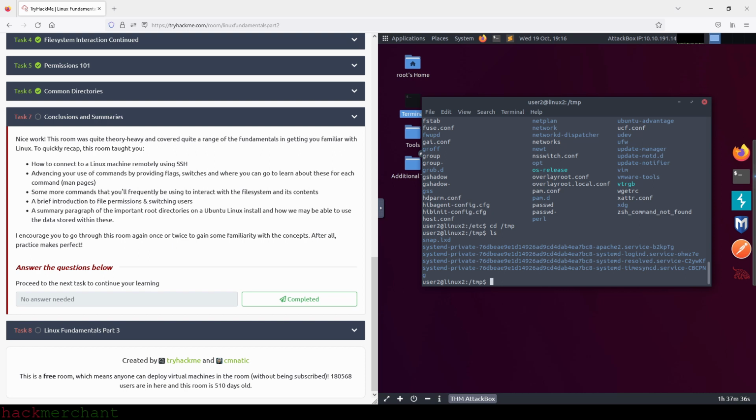I encourage you to go through this room again once or twice to gain some familiarity with the concepts. After all, practice makes perfect. Okay, let's click on completed.